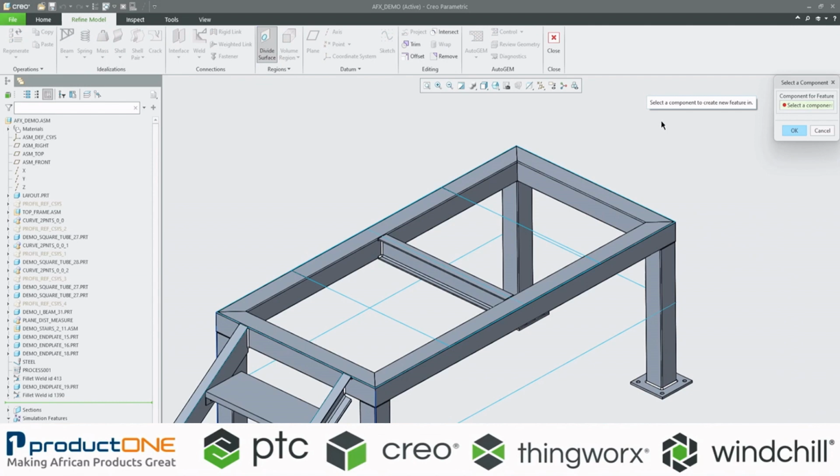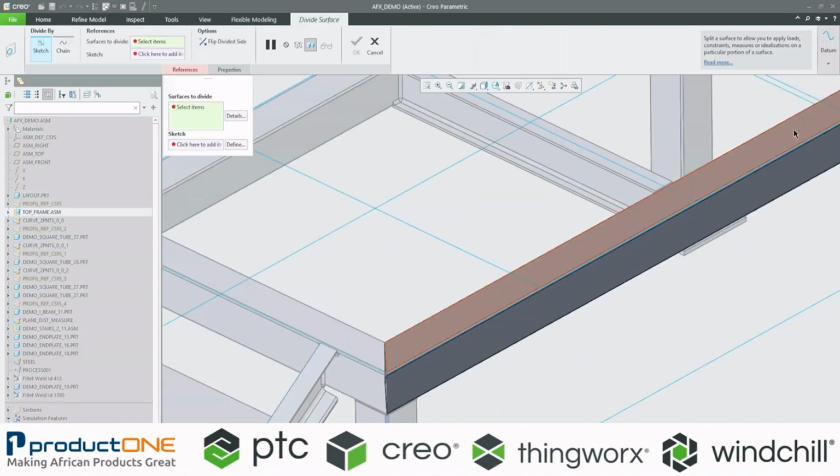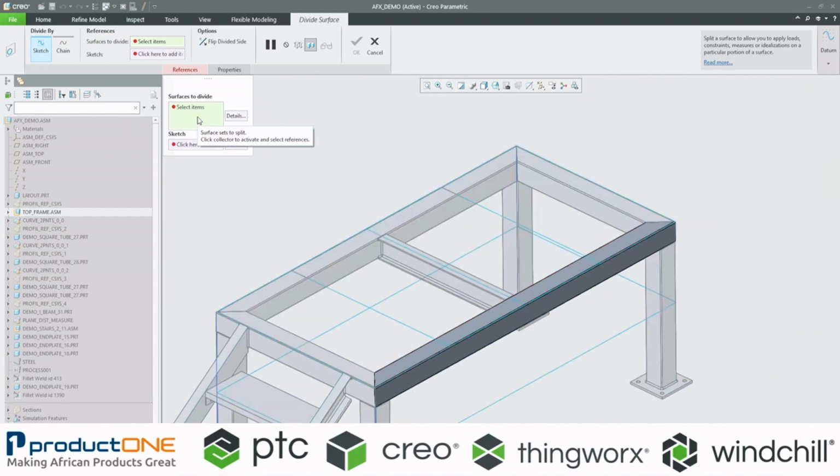Now, CREO is asking which component you would like to divide. I'm going to click there. And now it's saying from the component that you selected which surfaces I want to focus on. So we're going to select that face there. And now we're going to click sketch. And then we can see how the surface is divided.